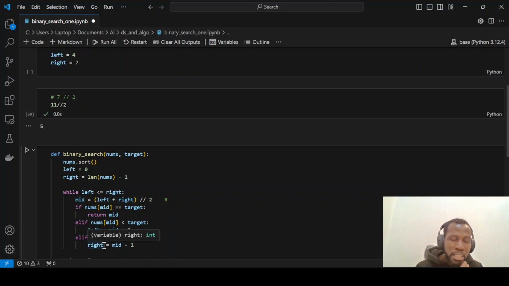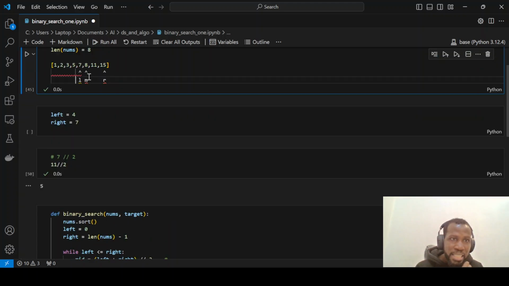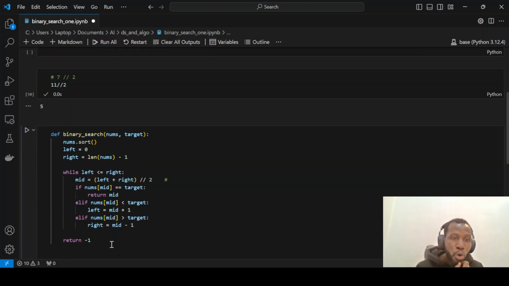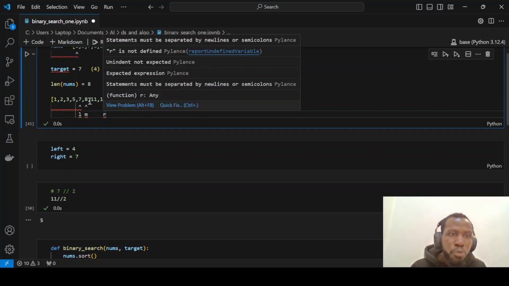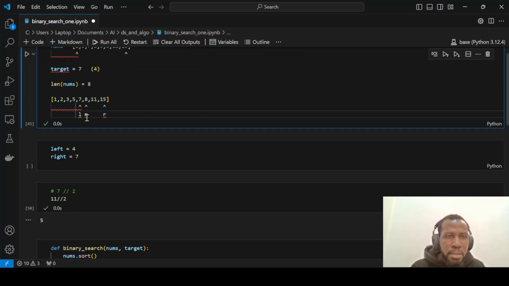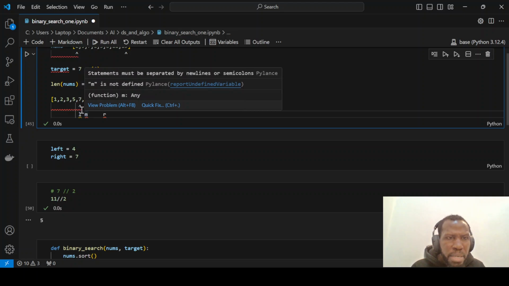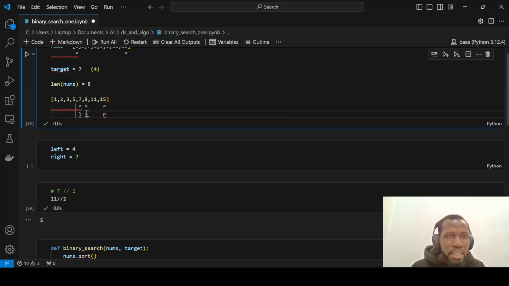Is the number at the mid index greater than the target? Yes, it's greater than the target because 8 is greater than the target, which is 7. So our right is going to be mid minus 1. So you are going to move this to mid minus 1, which is now at this position where the left is.